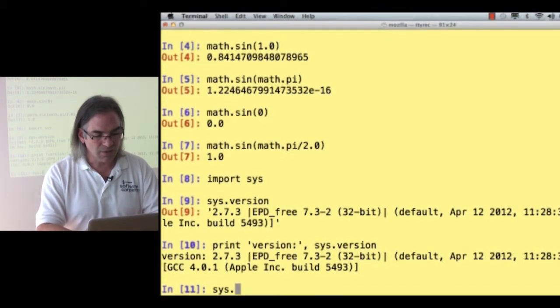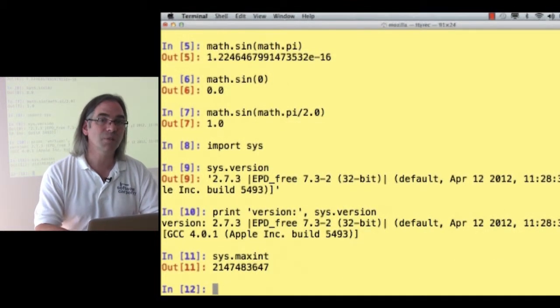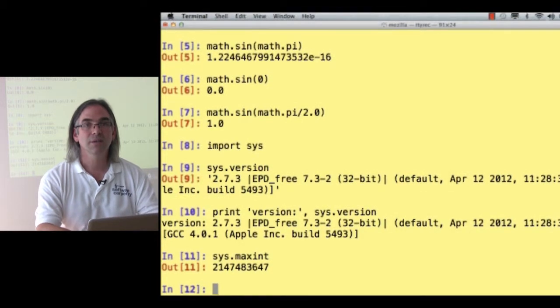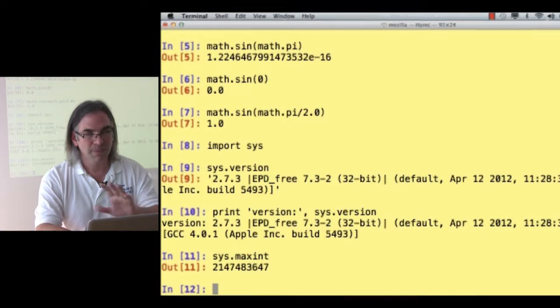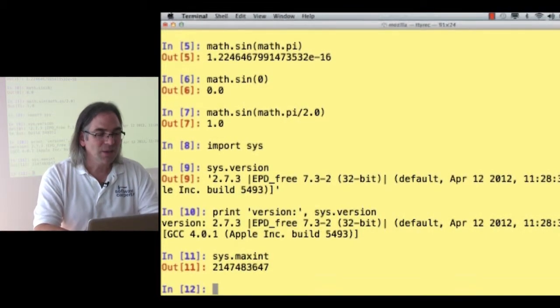The sys library has a lot of other things, like what is the biggest integer I can represent on this machine? In this case, it's 2 to the 31 minus 1, for reasons that I really am not going to go into. What else has sys got? Well, sys also has a special array called argv.